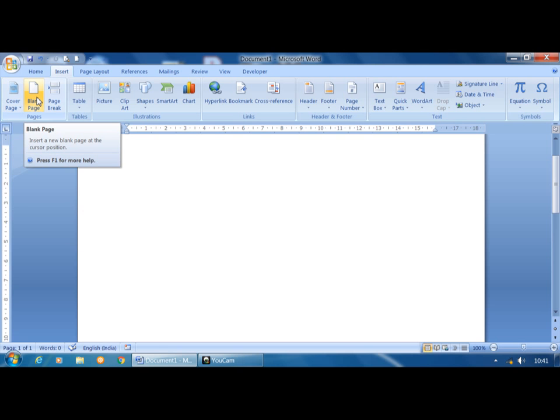Next one is if you want to insert a blank page. For example, if your file consists of 5 pages and in between the third and fourth page I want to insert a blank page, then just click on Blank Page. It will insert a new page in between the third and fourth. The Page Break option is used to break the page and move the text to the next page.